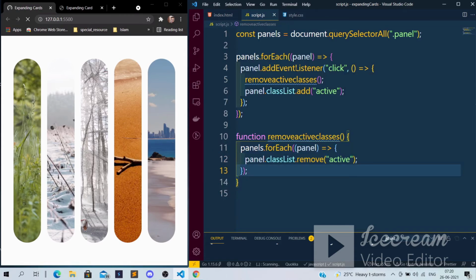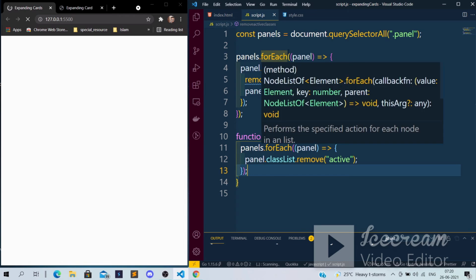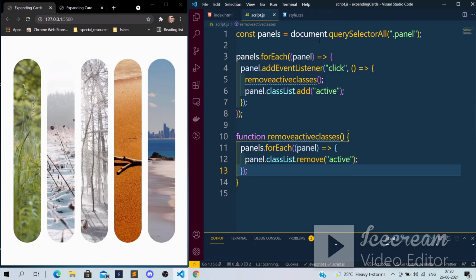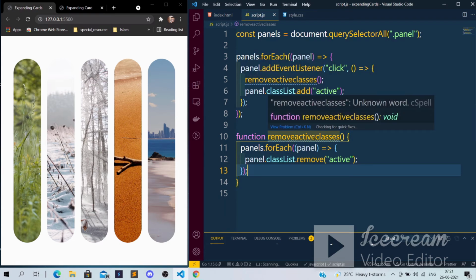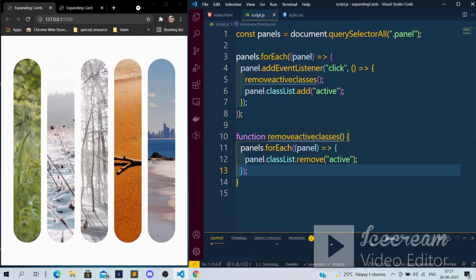So what it will do first: if I click on any other card, suppose I click on these cards, it will call remove classes. It will go to remove classes. What it will do, it will iterate over each panel and remove the active classes. And after removing it, suppose I have clicked on this blue card, it will add the active class only to this card. That's what I am doing.